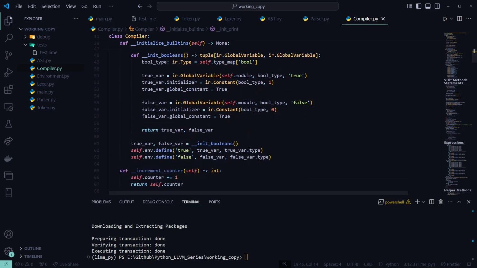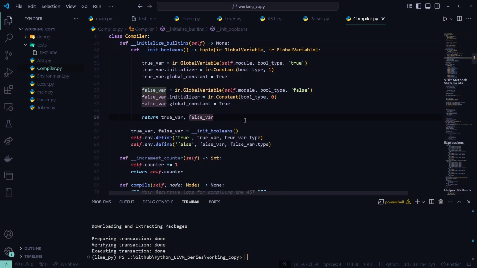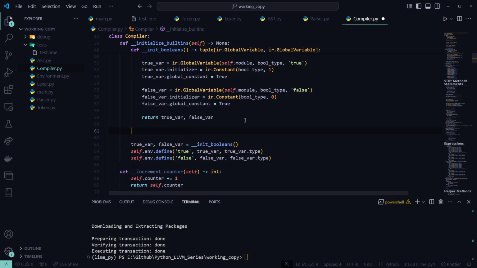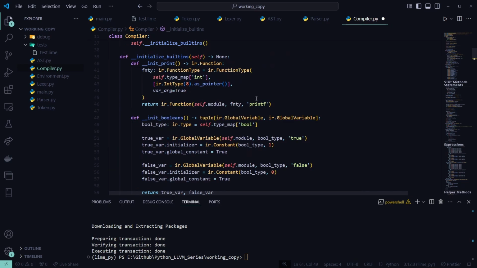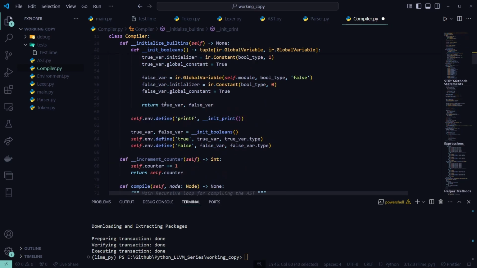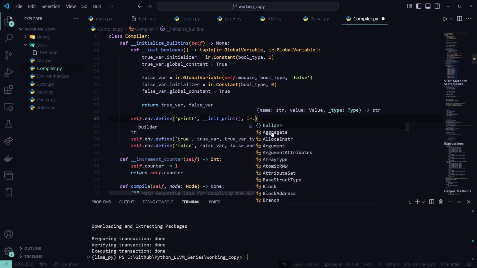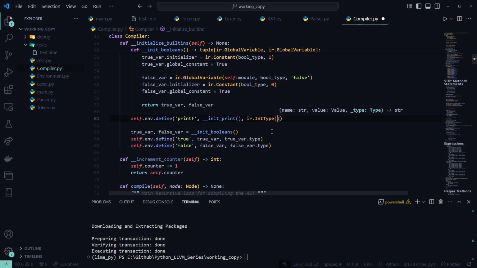Now below all of this, we're going to enter down, get some space. We're going to set our environment now. We need to let our environment know we do have a printf defined. So self.env.define. We're going to call the init print function for that function type that we created in this function object. And then we're going to set the type of this function, or pretty much the return type, to an ir.int type. And it's just going to return a 32-bit integer. And that should be everything we need to do for printf.